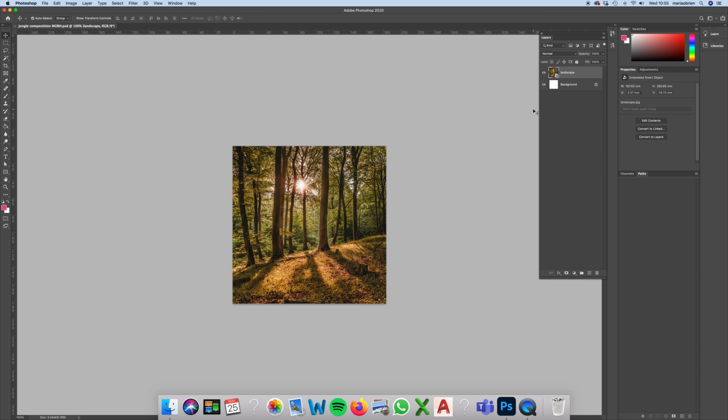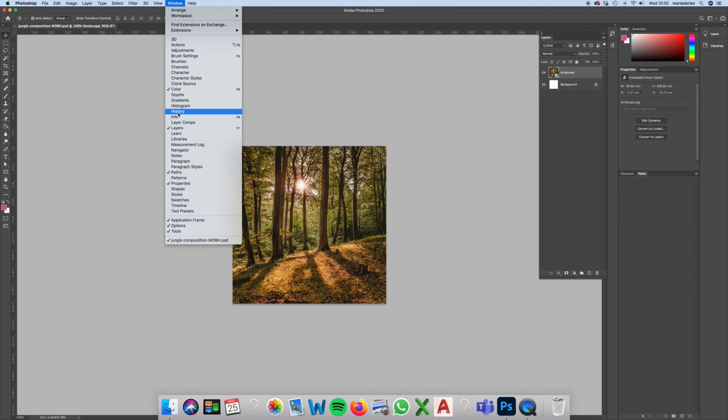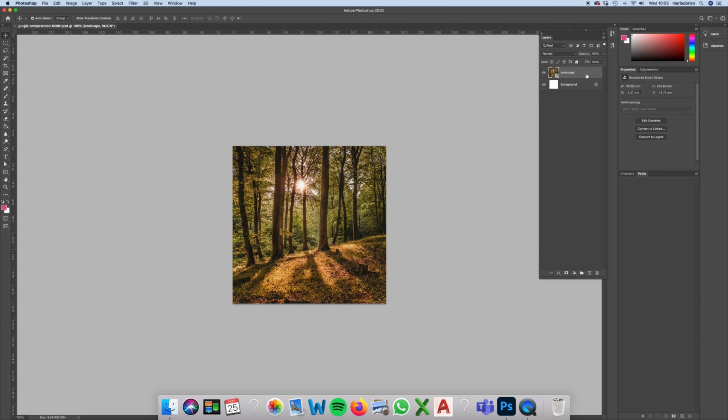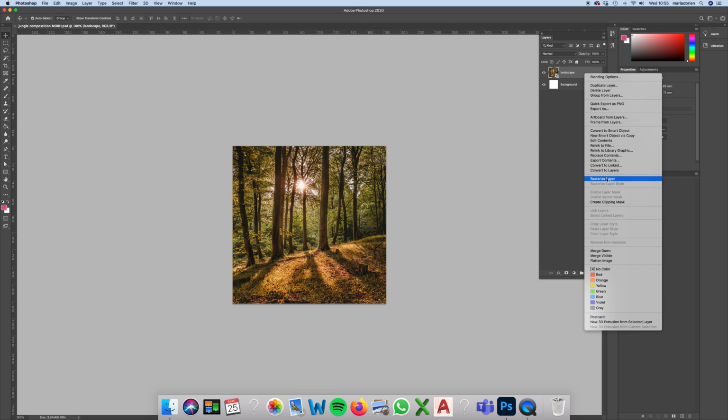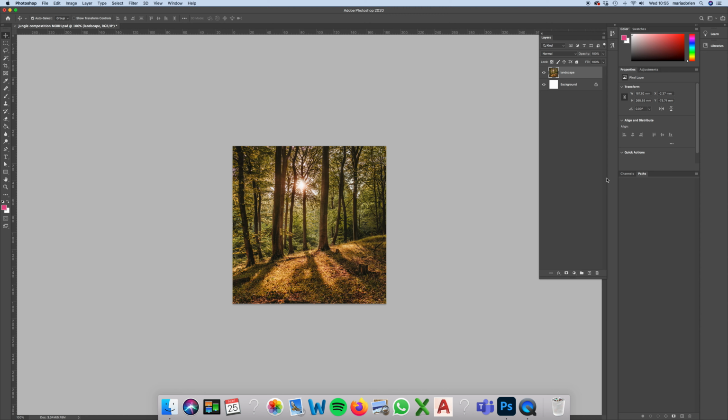Okay, so the first thing I'm going to do is rasterize this landscape layer over here. If you can't see your layers, go to Window and Layers and just make sure this is checked on. I'll rasterize this layer because there is a chance at some stage I might be editing it. So I'll right click on the layer and rasterize layer.